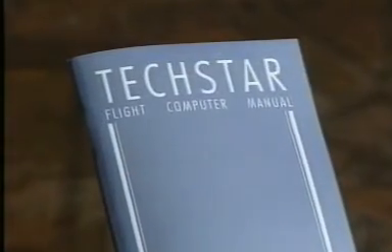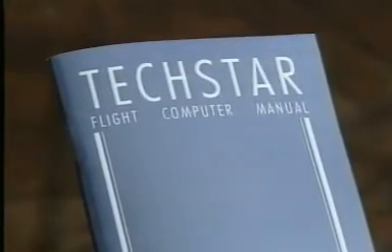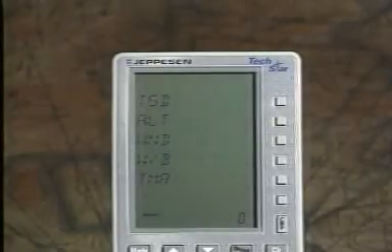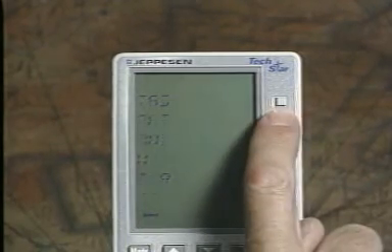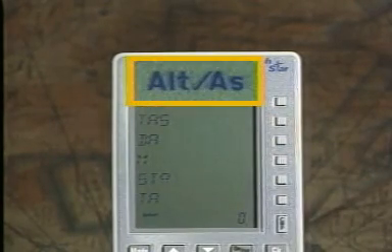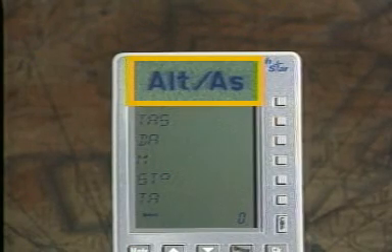Use of the secondary compute function is further explained in the operator's manual. To determine true airspeed and density altitude, you must be in the altitude airspeed mode, which is indicated by an ALT-AS in the display.